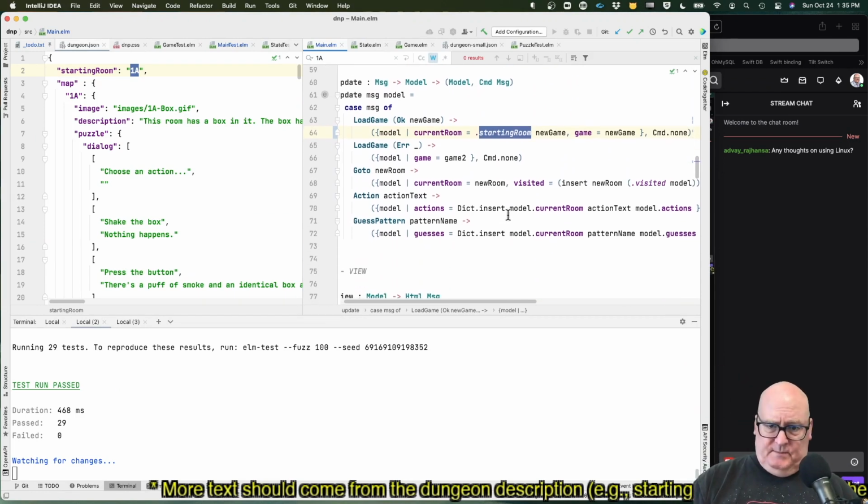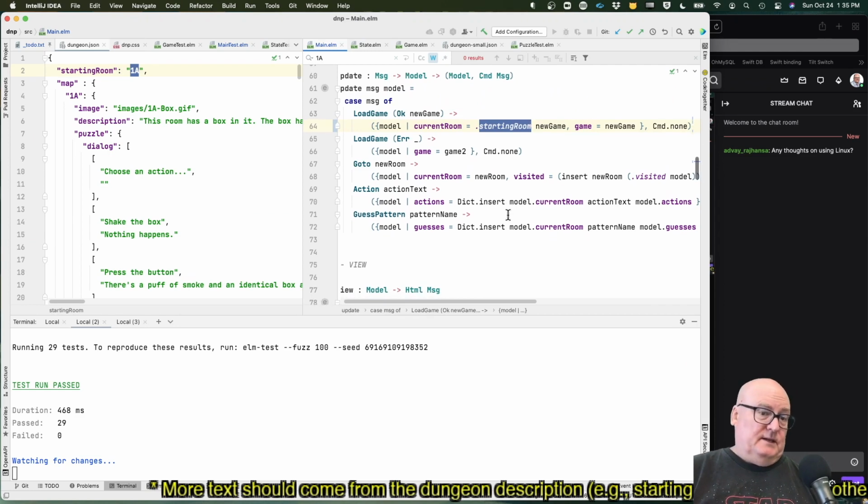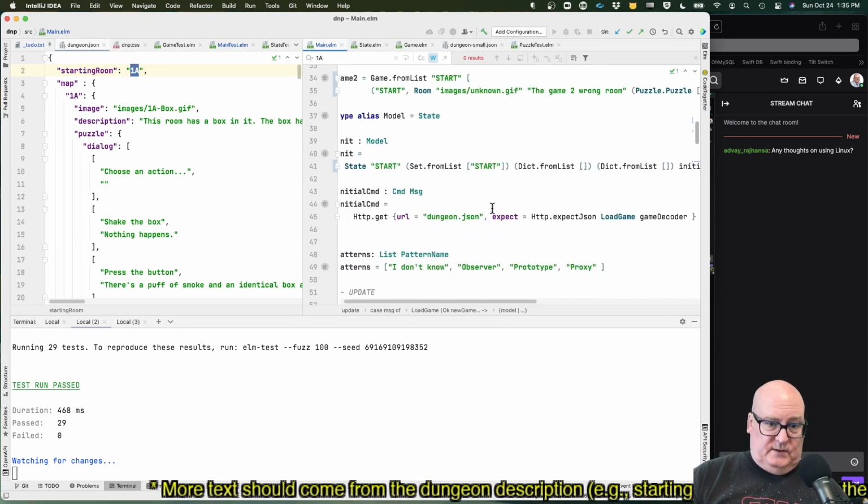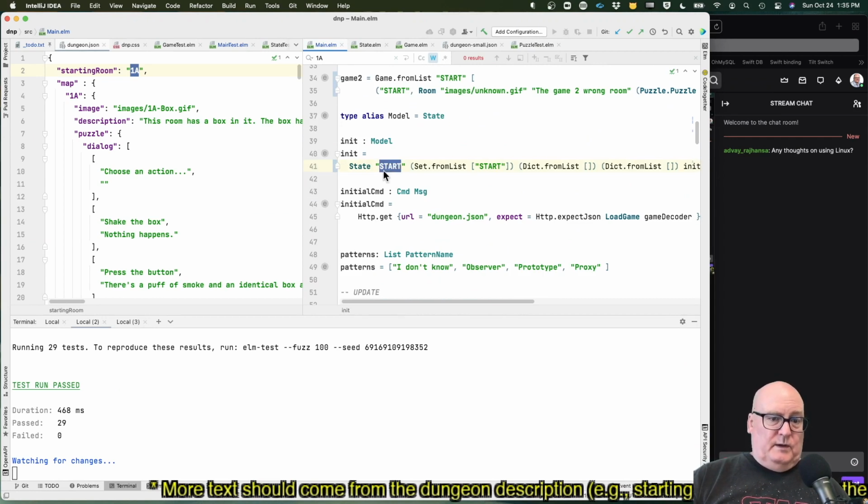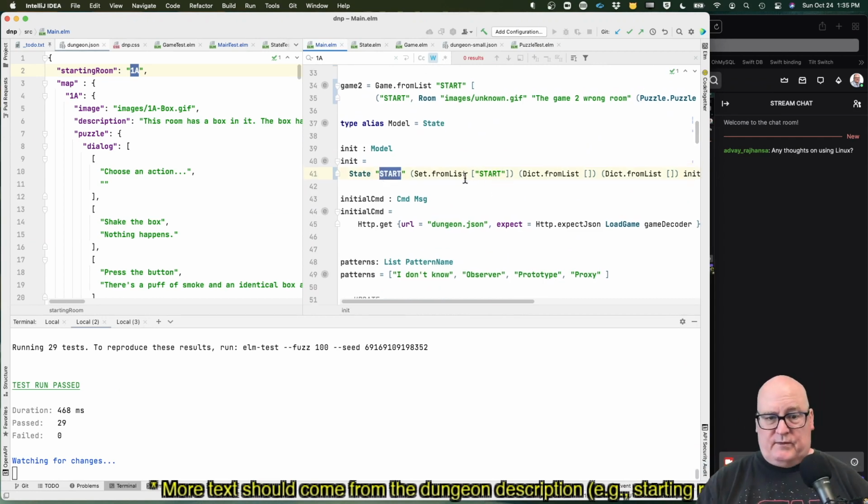And I think it makes sense to me. You know, like you read in the game, then we're going to pull the starting room, it's going to be the new current room, and the game is going to be the new game we read, and that should be great. Normally, as far as I know, this will always be the starting point. We're doing this initial command. We gave it kind of a dummy model, this initial model. We're immediately going to override it with whatever we get from the dungeon.